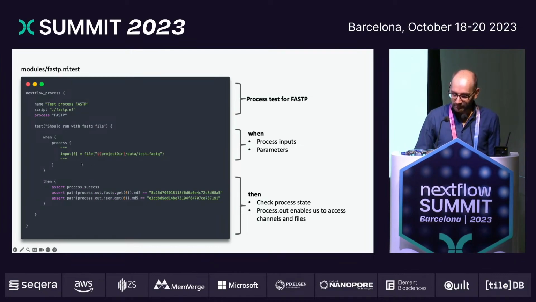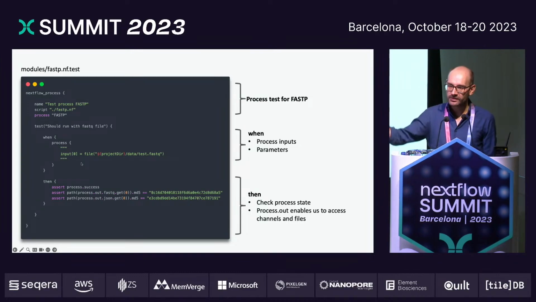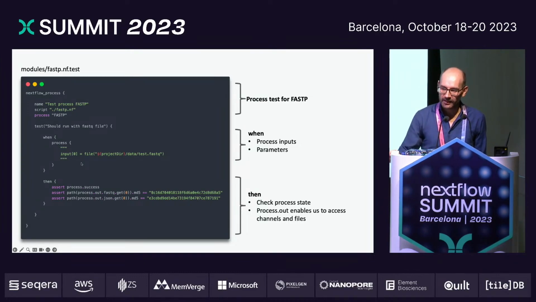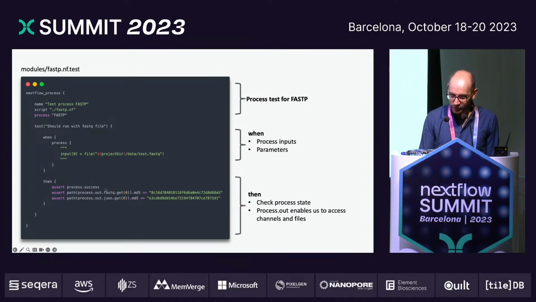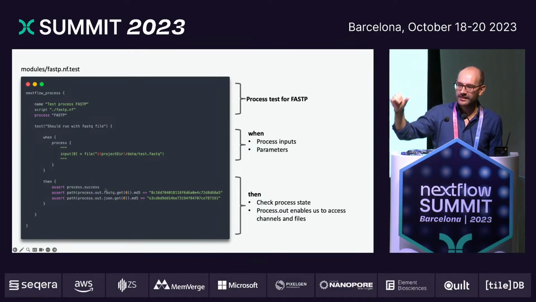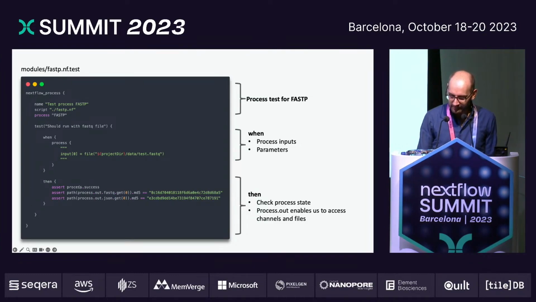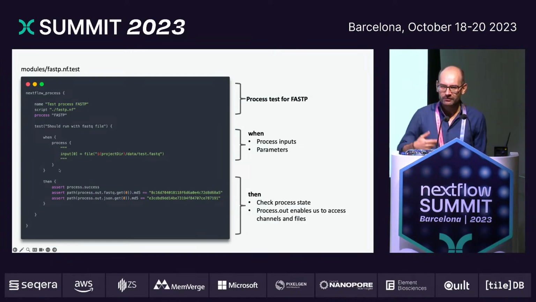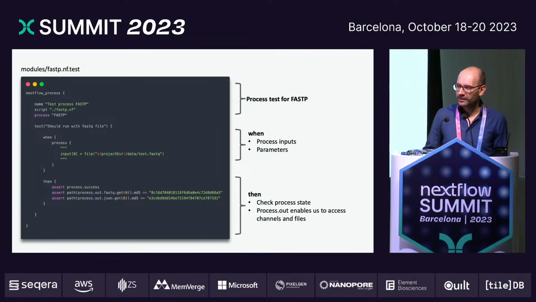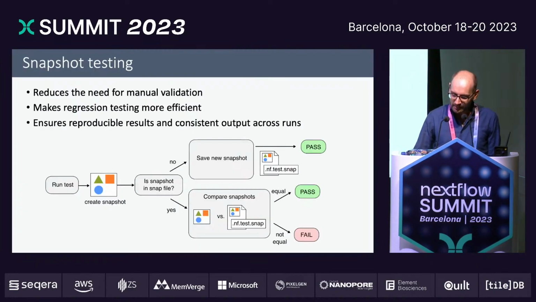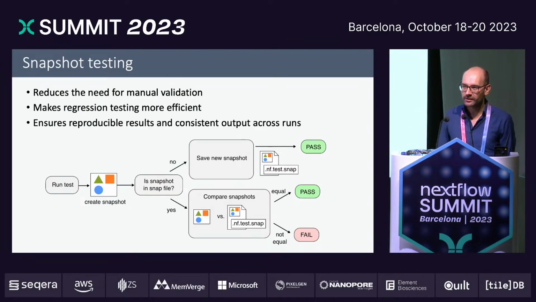And in the then block, we can now check the process state, and we have also access to all the output channels of a process. For example, here we can check if the first item in the FastQ channel has the expected MD5 sum. And you can see here that writing tests for a lot of output files could be very annoying because it's a manual task. You have to find the correct MD5 sums. And to overcome this, we introduced snapshot testing.